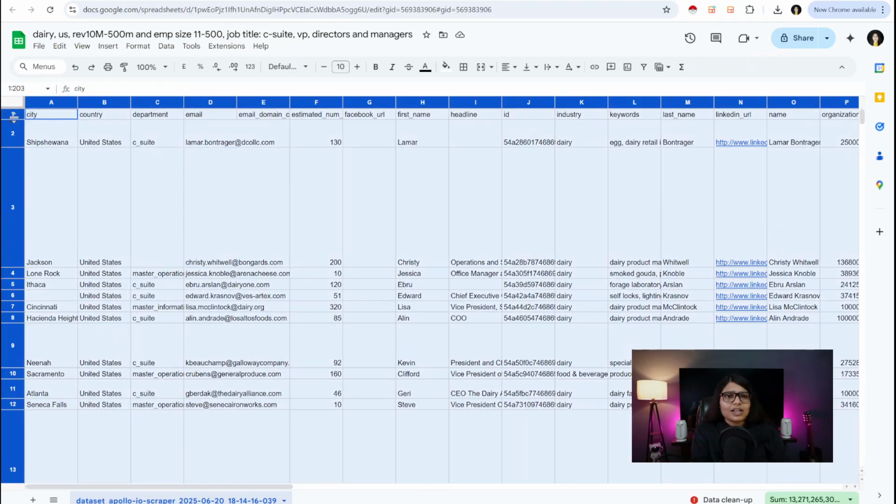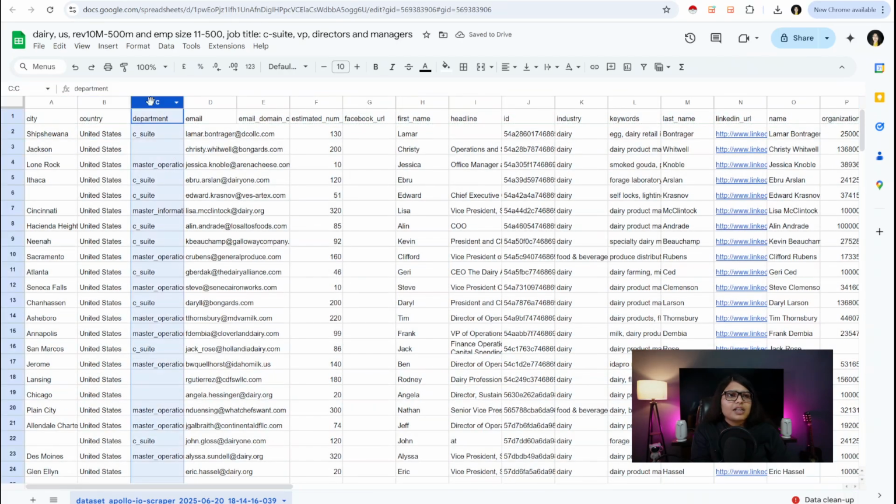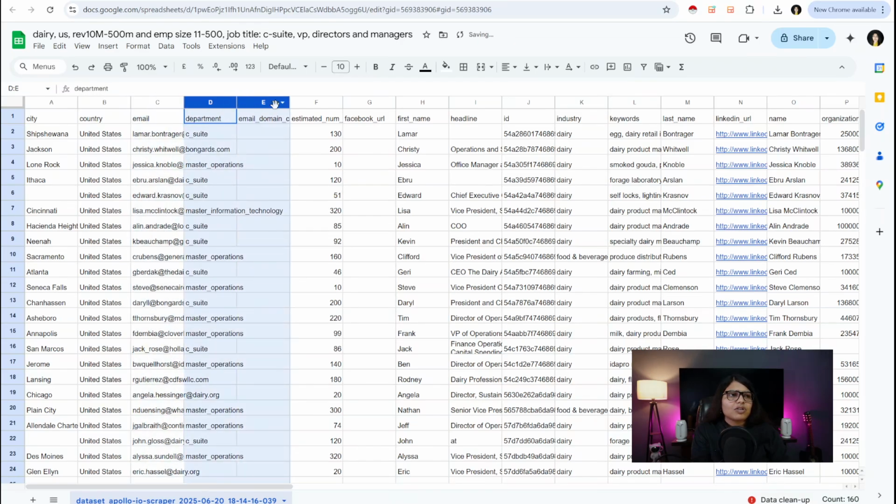Once this is done, I'll change the formatting a bit, and then let's start removing the columns that we don't need. So department, it's not needed.